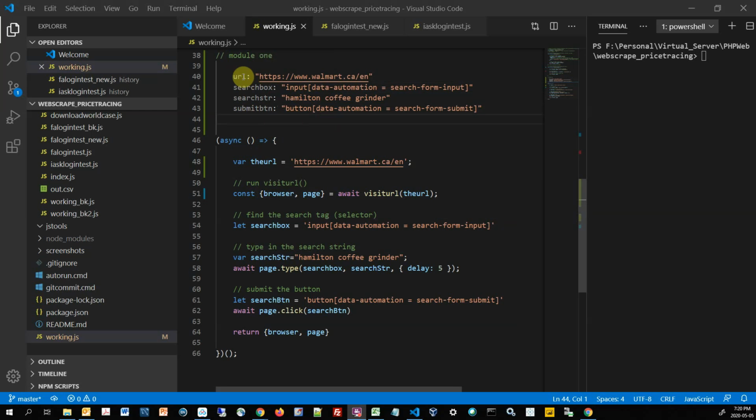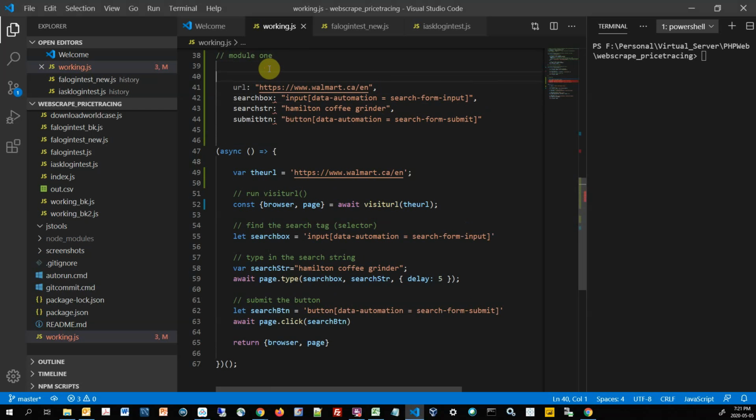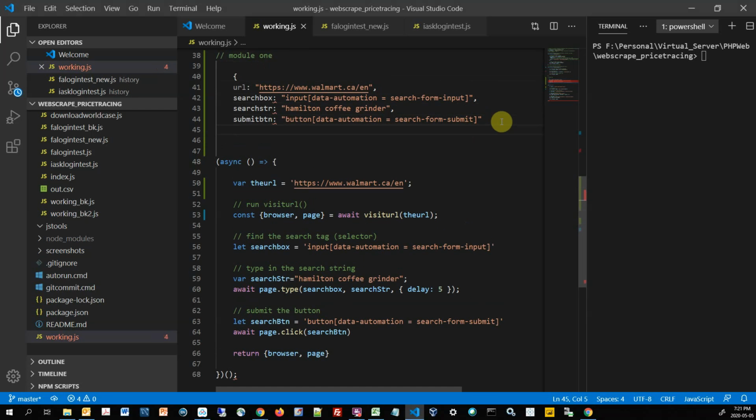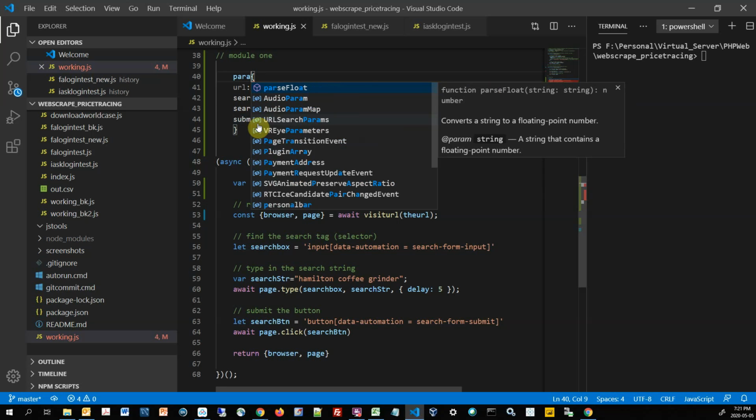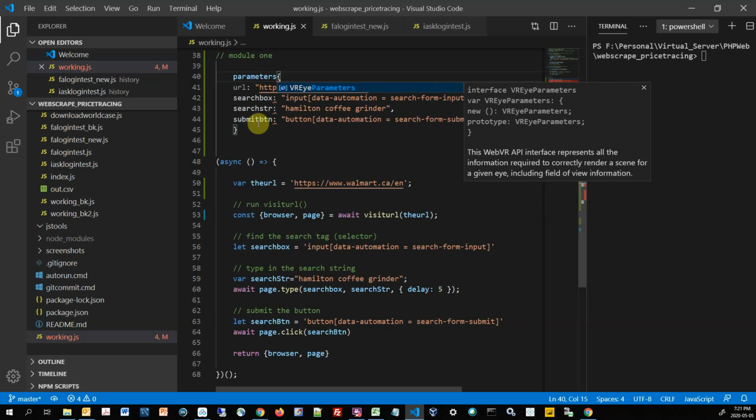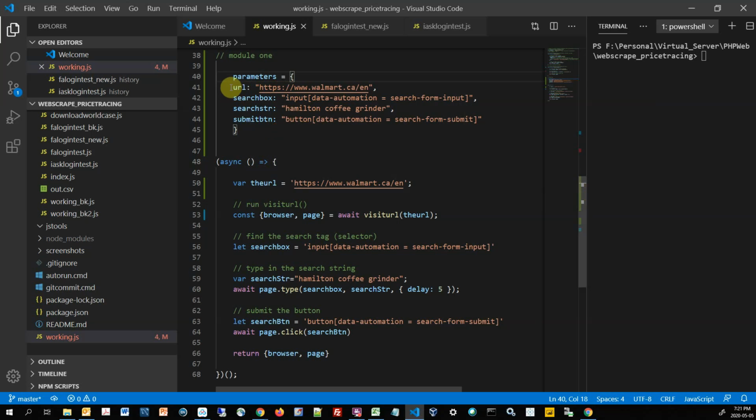So what are these? These are a field and a value. So we can wrap these four things into an object, which is sort of like a dictionary or whatever, right? So we can wrap it, and now we can give a name for this object. Let's call it parameters. Like this. Okay.